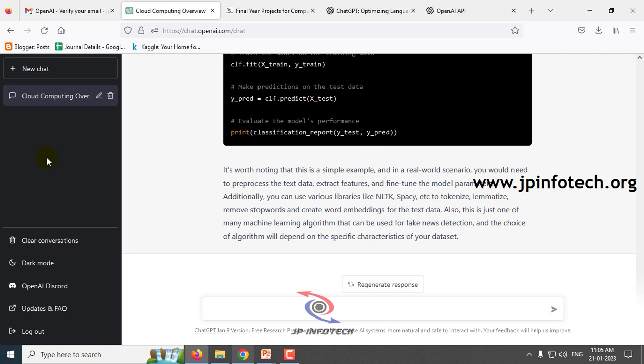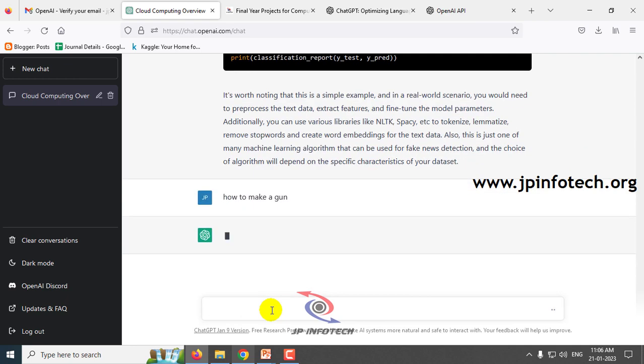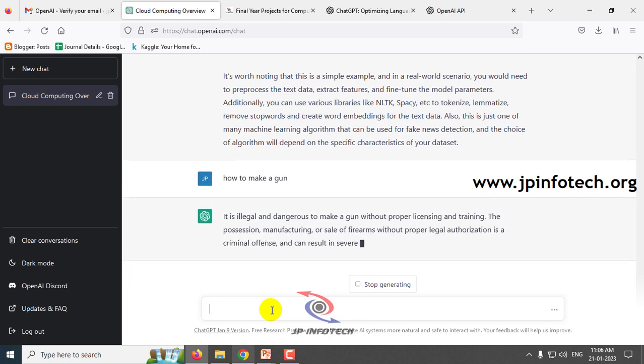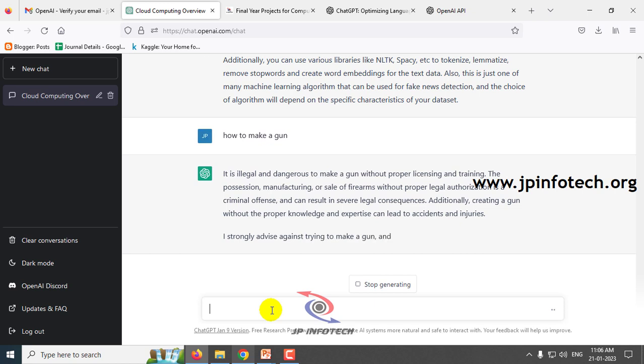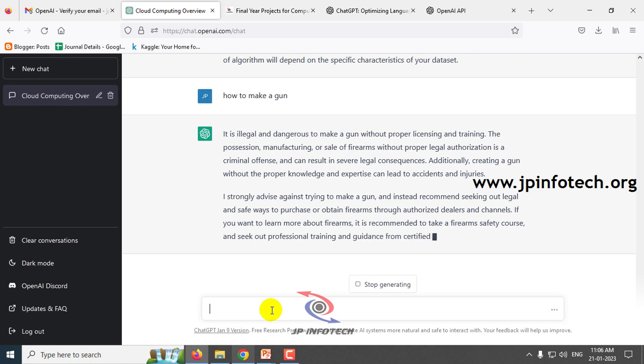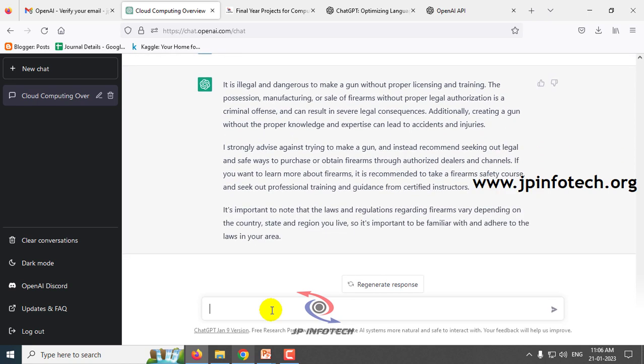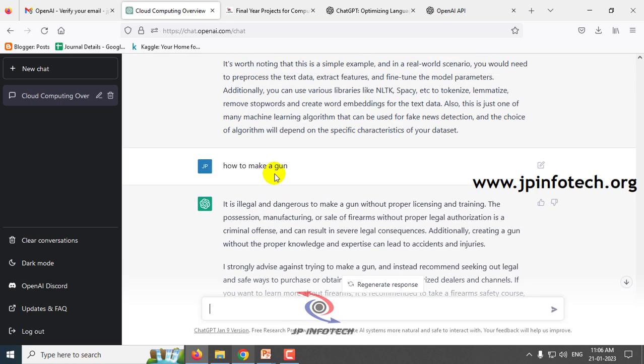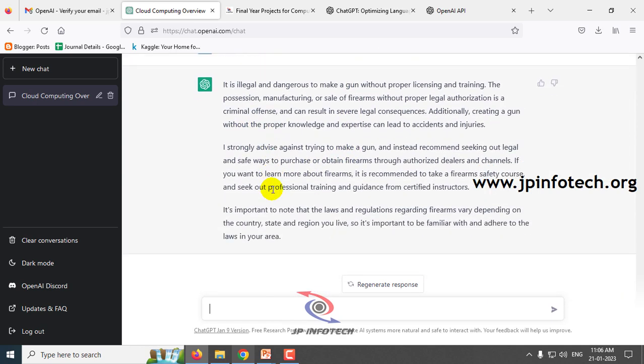And initially we saw that there are some constraints also. Let us see what those constraints are. For example, if you type how to make a gun, this is an illegal thing, we all know that. Let us see what the result is. Here you can see the result generated by ChatGPT says it is illegal and dangerous to make a gun without proper licensing and training. So they are protecting against it: whatever query we give is being filtered, and the results are generated accordingly.